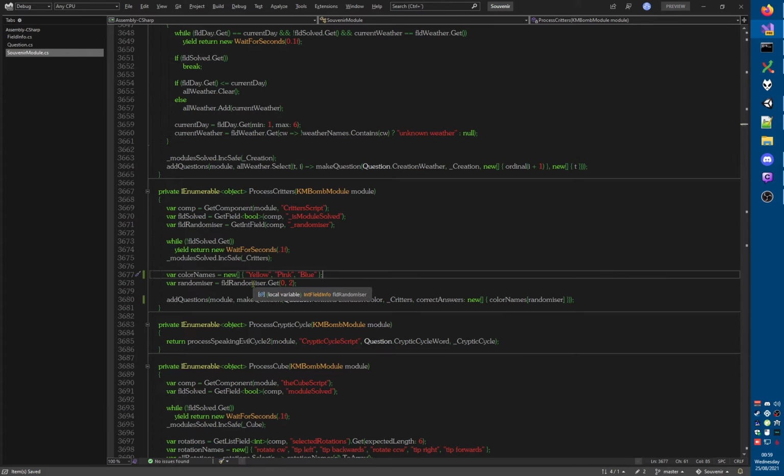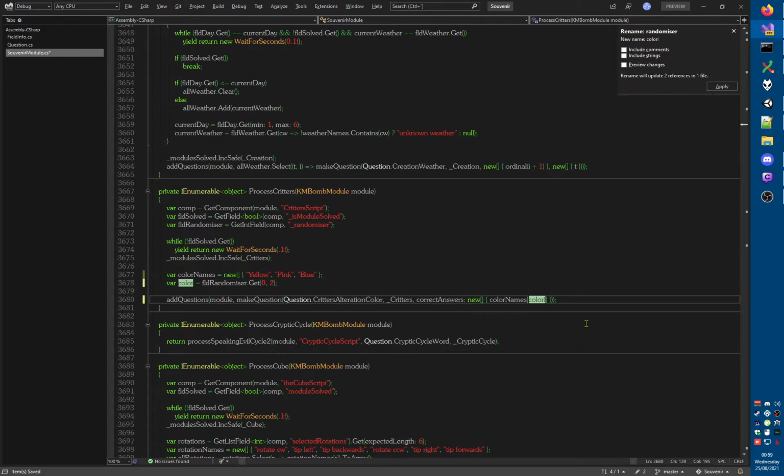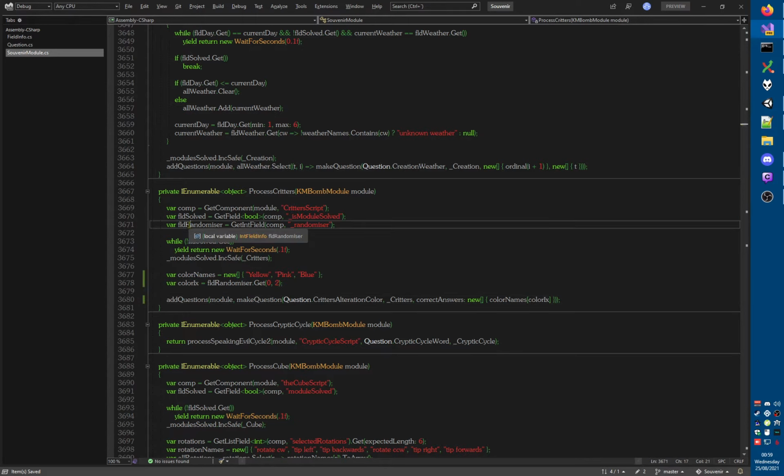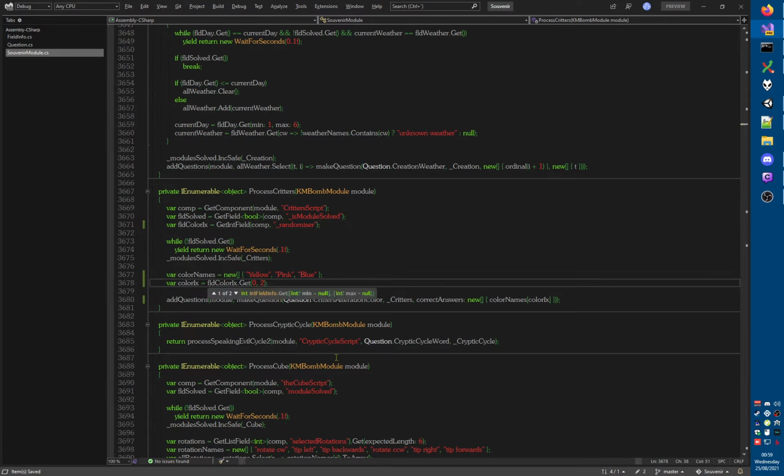Right, we want this field, which randomizer. What could randomizer be referring to? I see. It's literally just the color. So I guess I'm just going to call this color index. Okay, and we expect that value to be between 0 and 2.